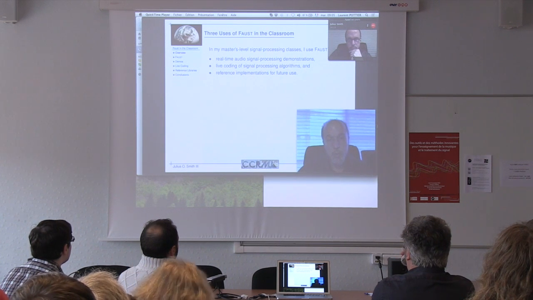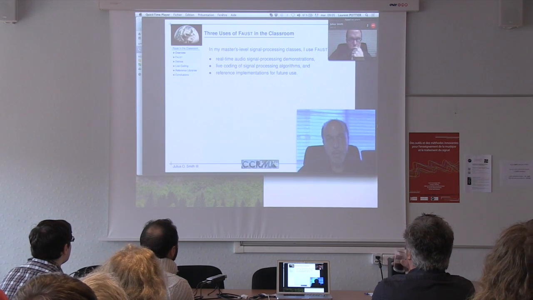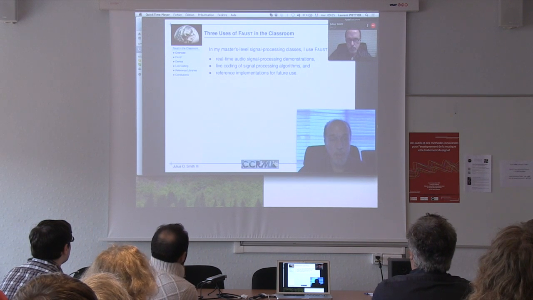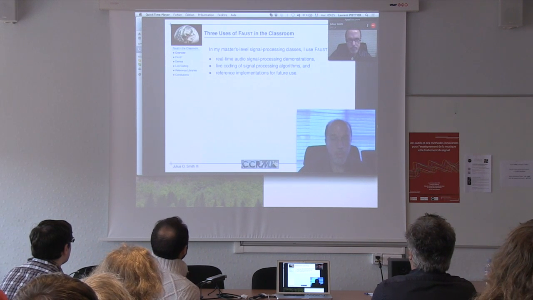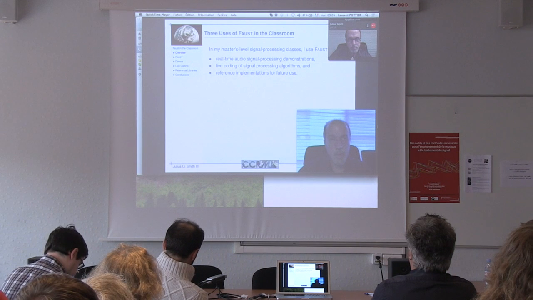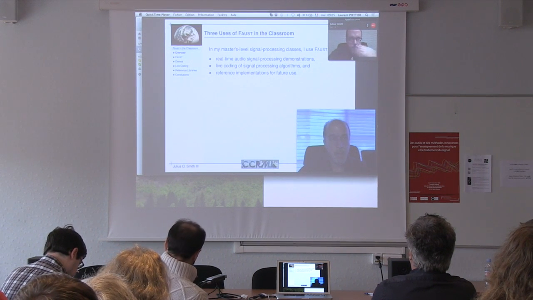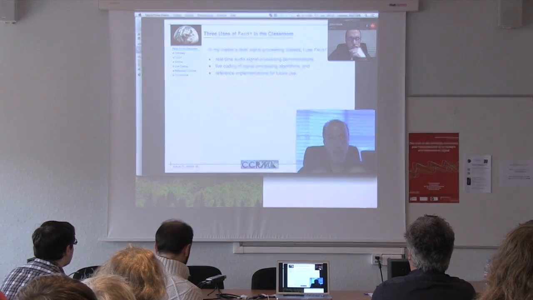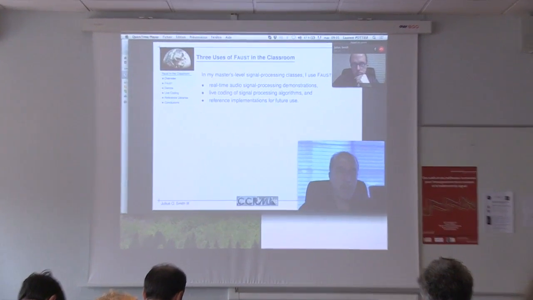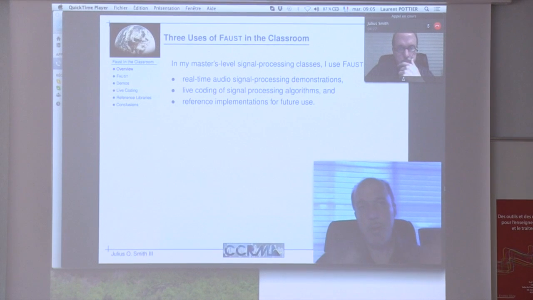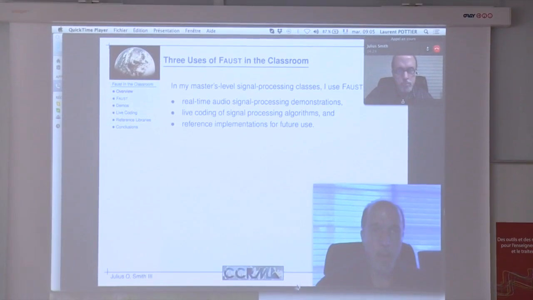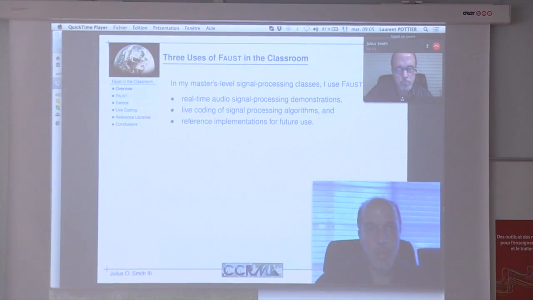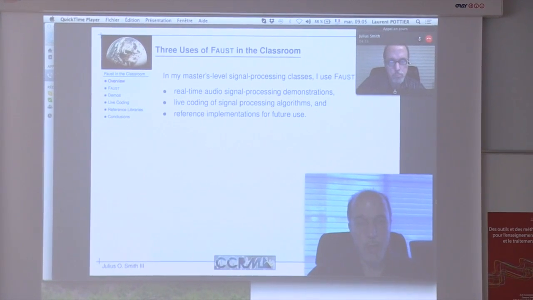So the first use that's most commonly first seen by the students is the real-time audio signal processing demonstrations. The idea there is to just introduce a topic by giving a demo and letting them hear it and operate the controls in real time. It's just to set the stage. These are usually effects that they already know about, and we're just fixing ideas for the discussion.